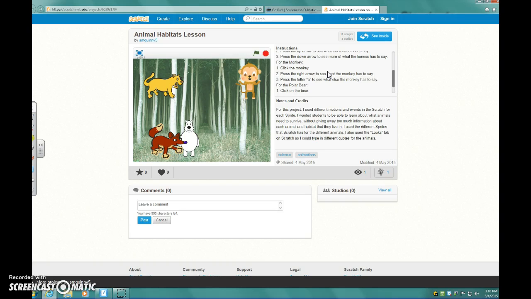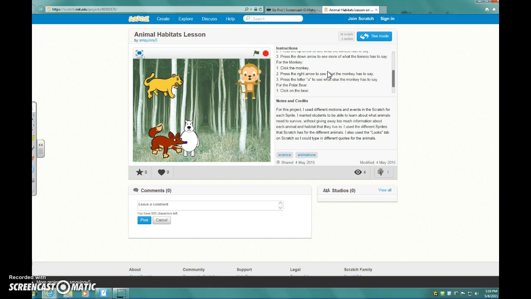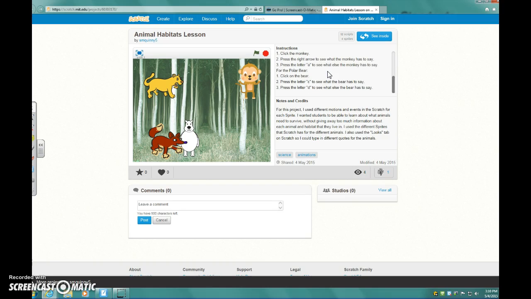If he lives in the rainforest, I'm thinking maybe he lives in the trees, he lives in the grass, maybe he makes shelter with his family. Let's see, we can press the letter A on your keyboard. "If you guessed that I find shelter in the trees, you are correct. I find shelter in the trees just like my neighbor species, sloths." So make sure you remember that sloths and monkeys live in the same habitat, which is the rainforest.